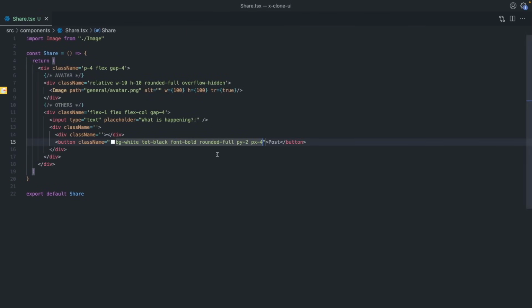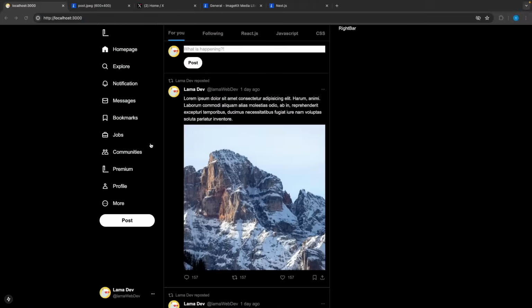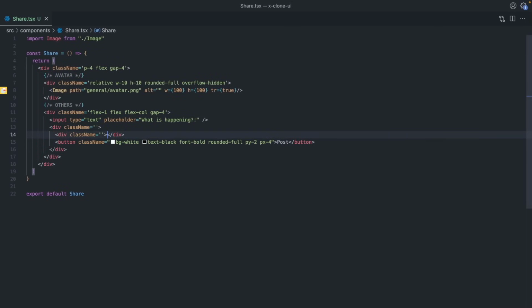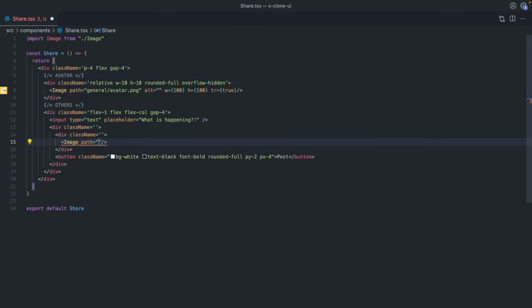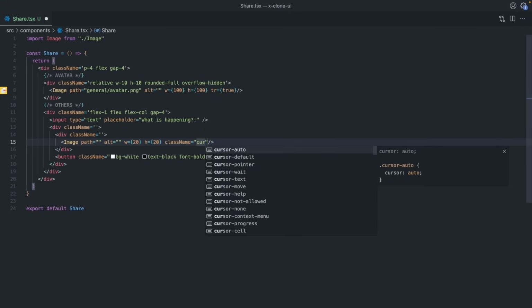Okay, there's something wrong. There's a typo here. Text. Okay, let's create our icons inside this div. I'm gonna create my image. Let's give our width and height. It's gonna be 20. And I will say class name cursor pointer.